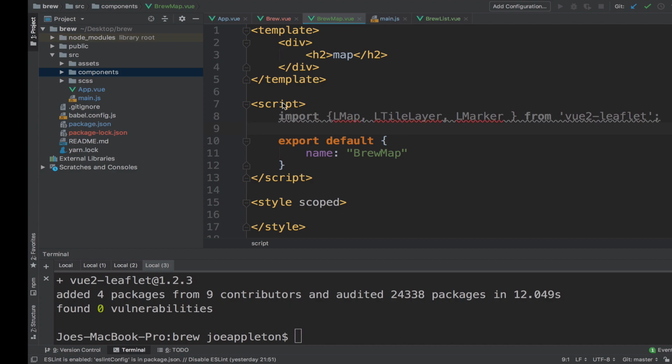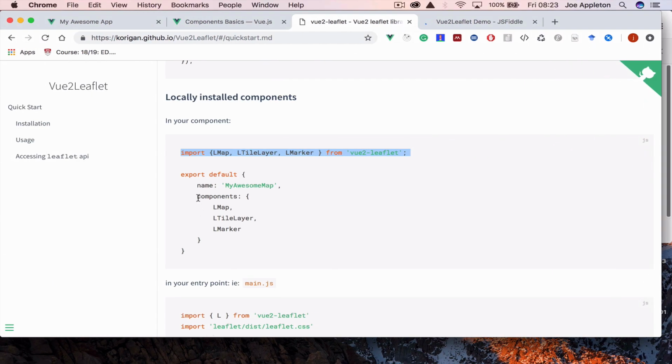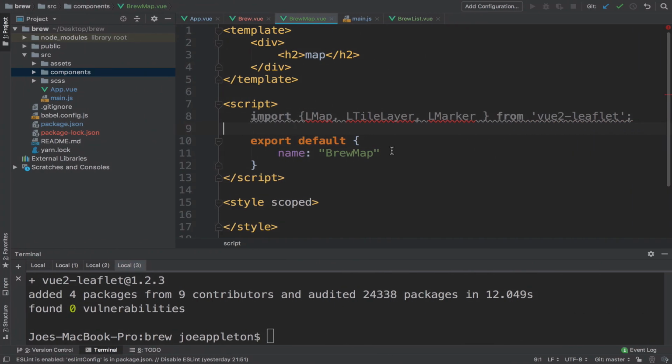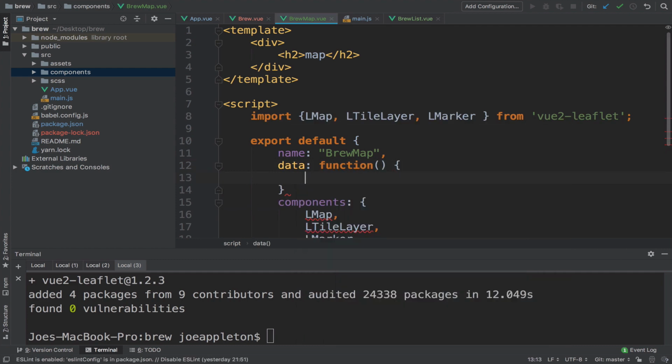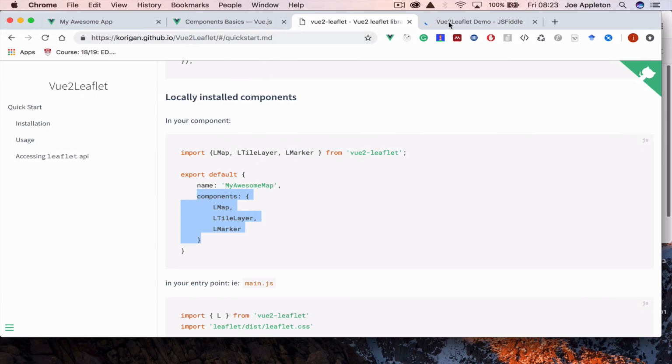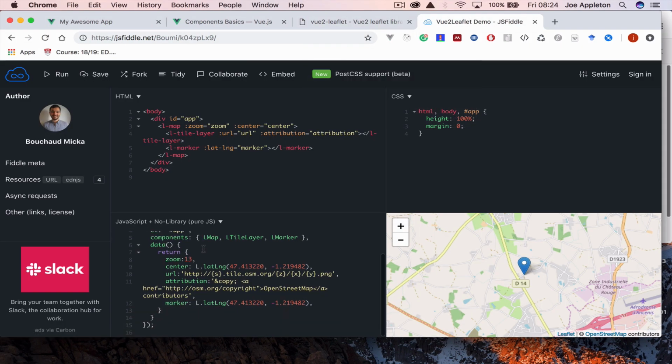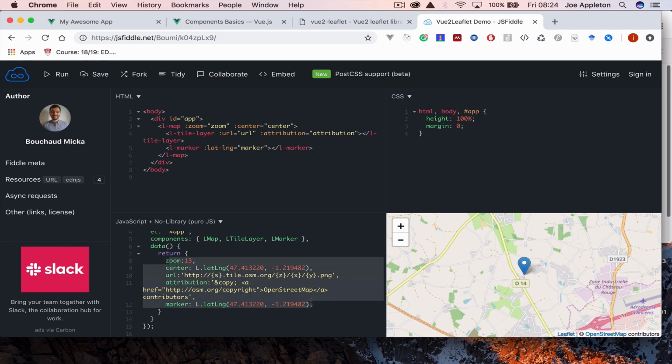Remember, I also have to tell the component it's using other components. So I'm going to do that here. Okay, so let's look at what else we need to do. So we need to describe the state of our component. And we remember, we do that using this data function that is going to return an object literal. You need to make sure you put a comma here to separate the name value pairs. And let's see what values it's going to have on it. It's going to have these values here.